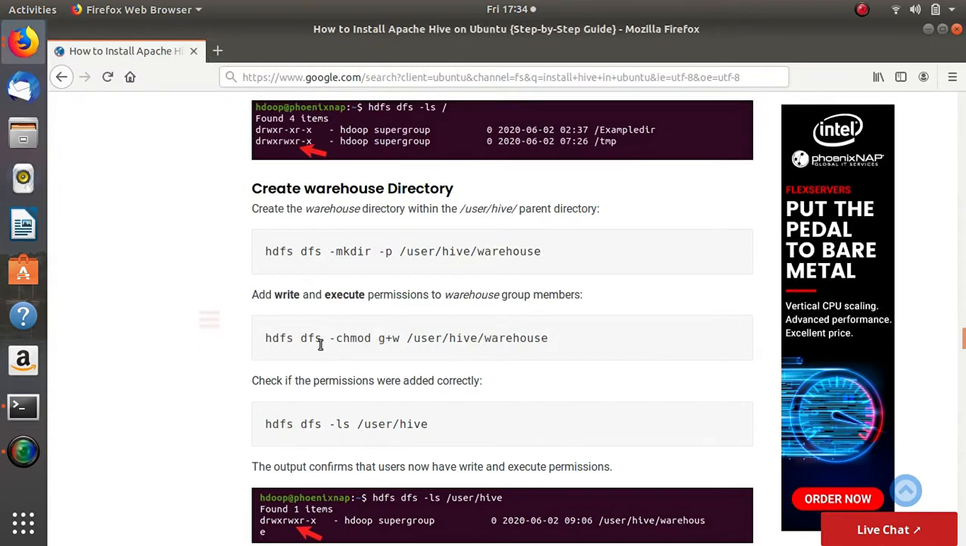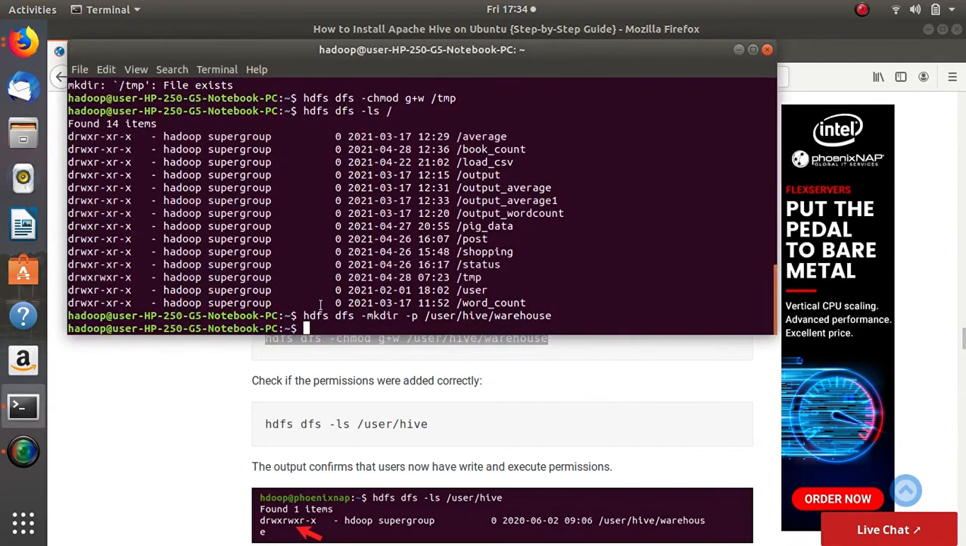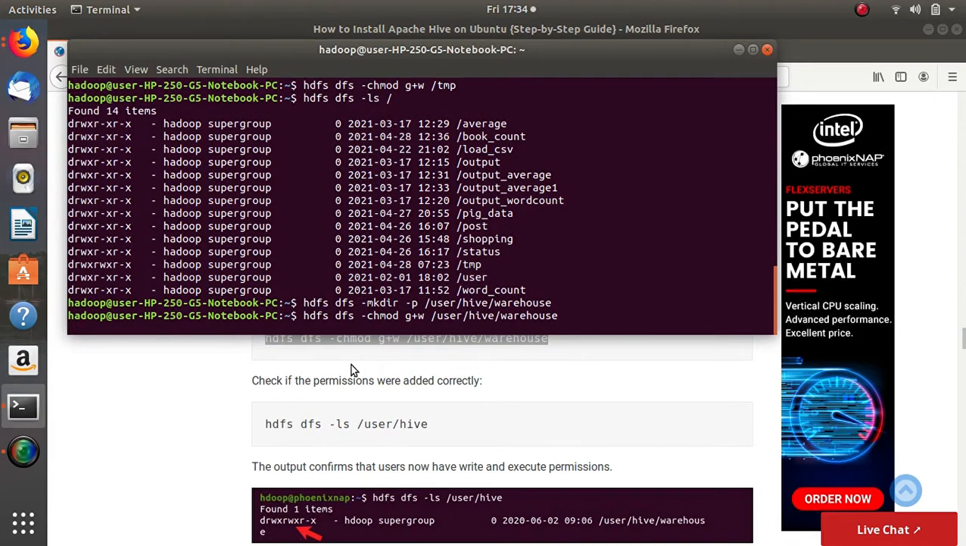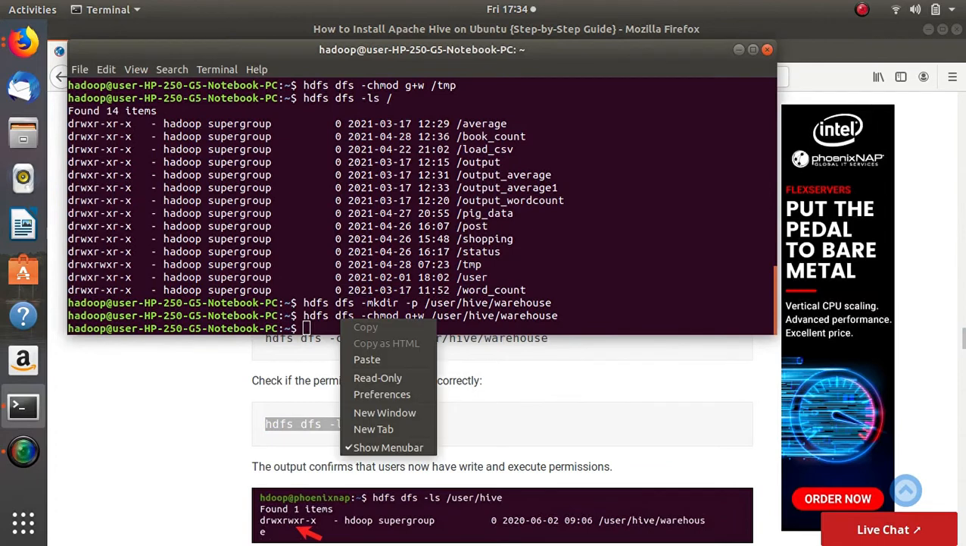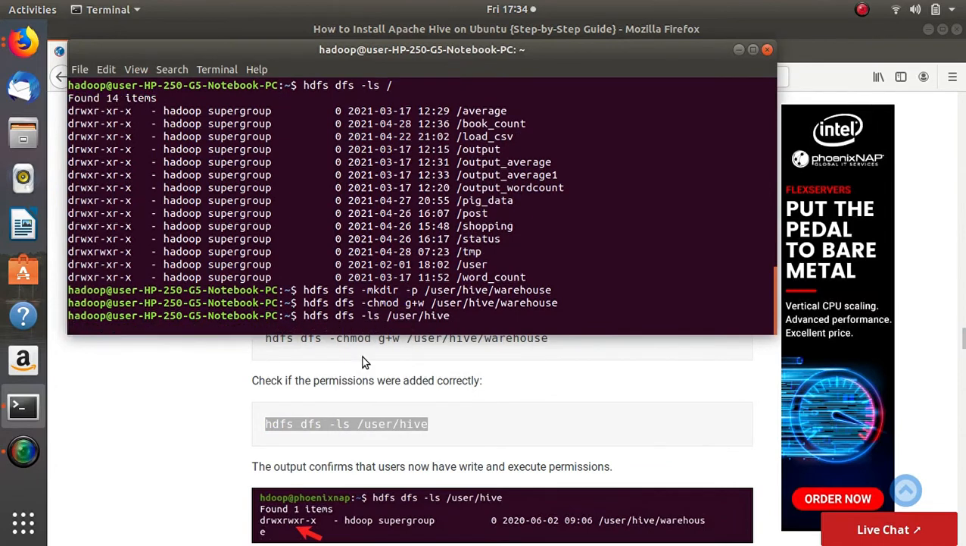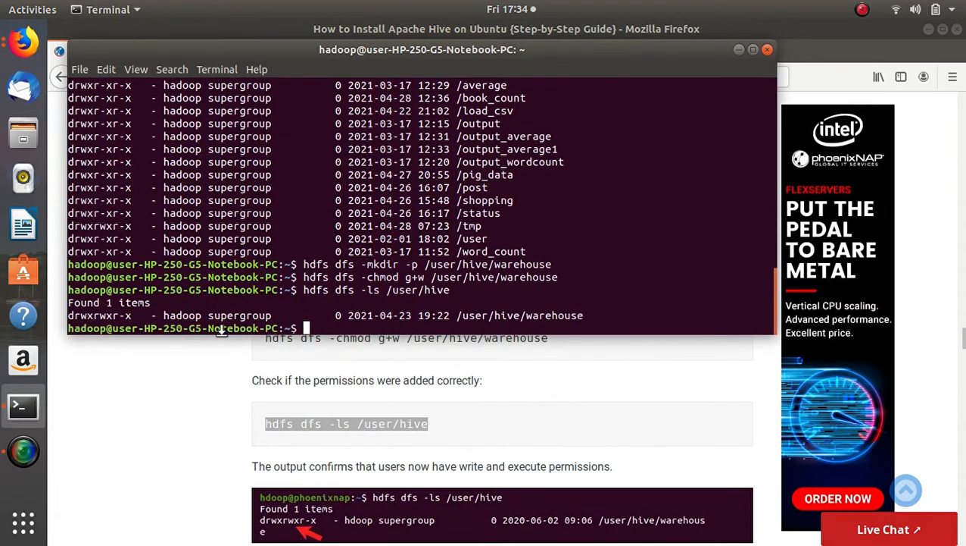And after creating the directory, we need to again give the write and execute permissions to this directory also. So by using the chmod command we are giving the permissions to this directory, and again we can check if the permissions are correctly added or not by using the dfs -ls command and the path of the folder where we are checking. So it will show the warehouse directory and its permissions.